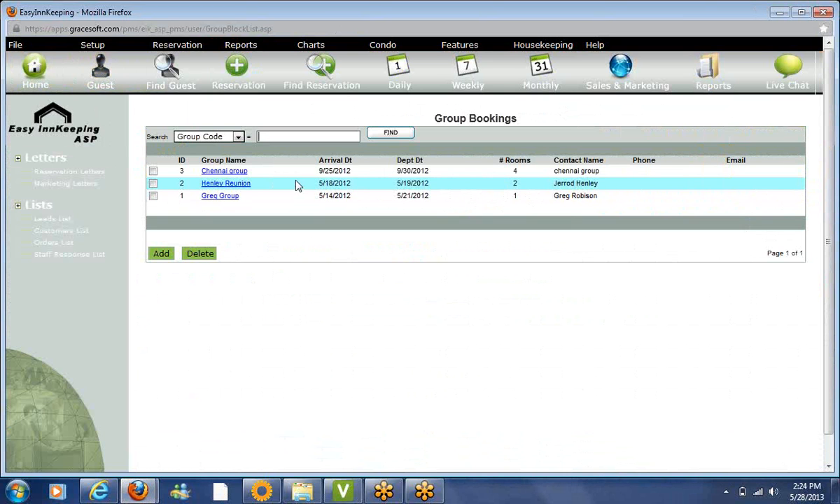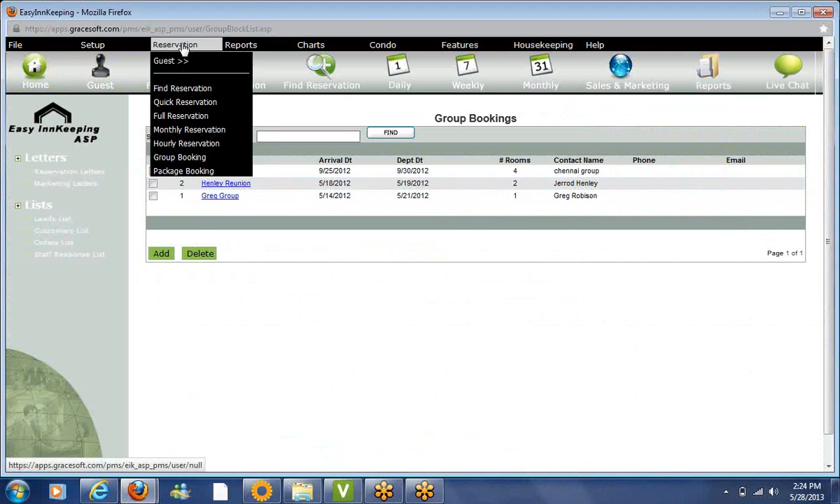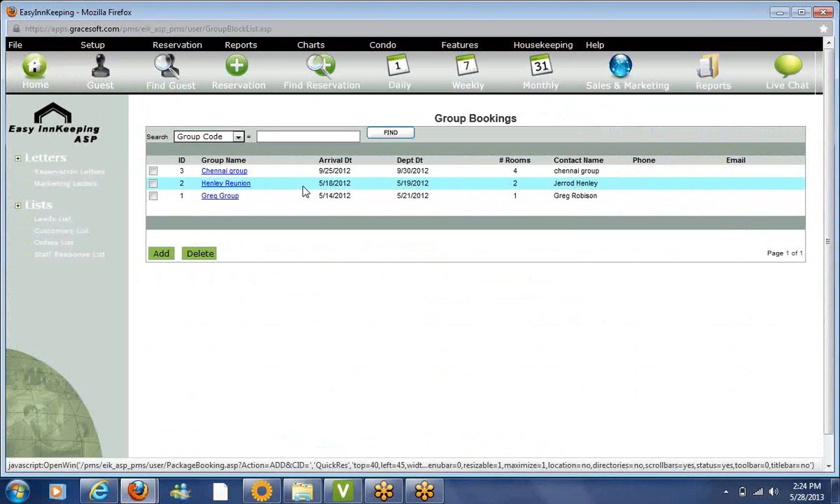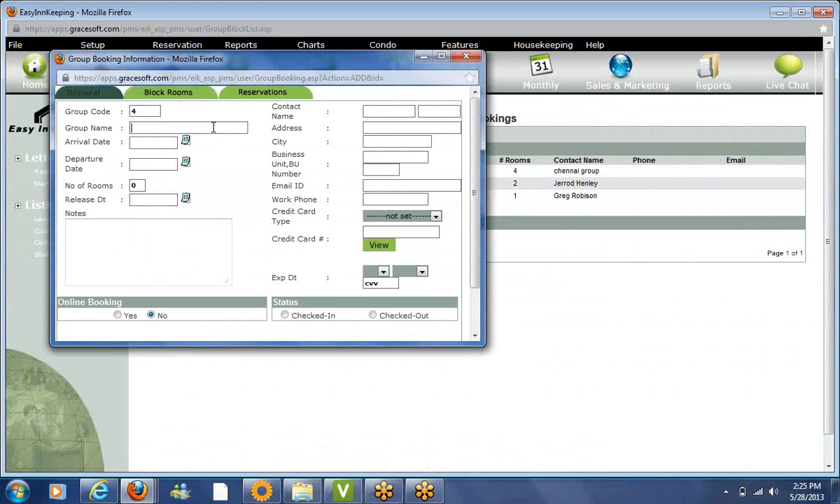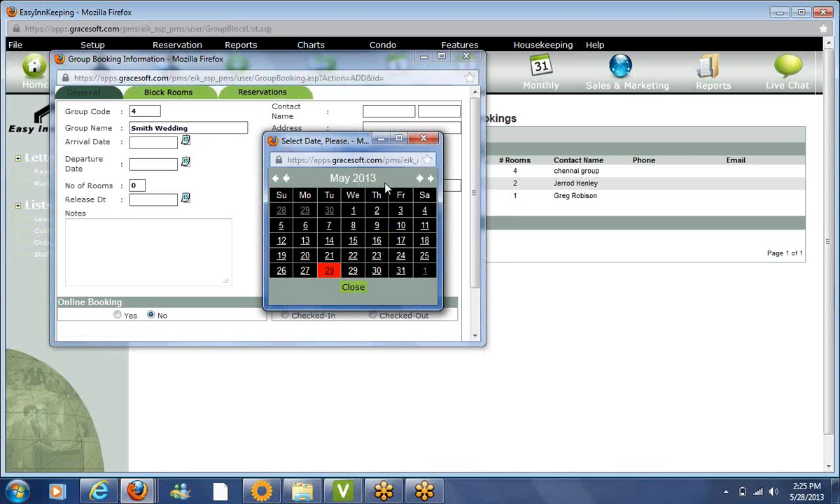So this is very different. These bookings are not ever created from the calendar. You have to come to this group booking screen by going to Reservation, Group Booking. It'll open up this screen, and then you click on Add to create the booking. So on here, we're going to put in the Smith wedding party and put them in for a date in June.